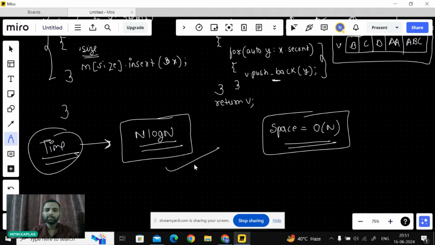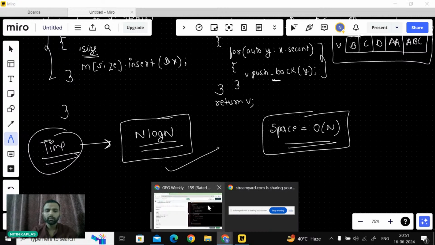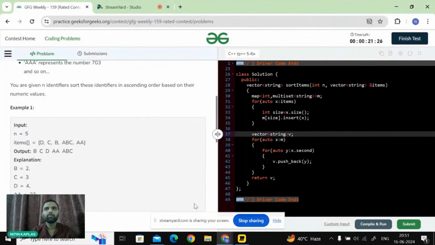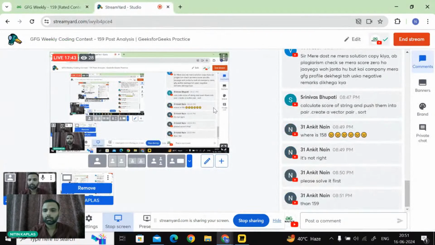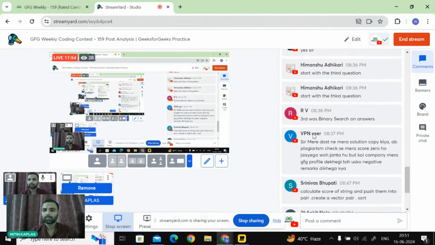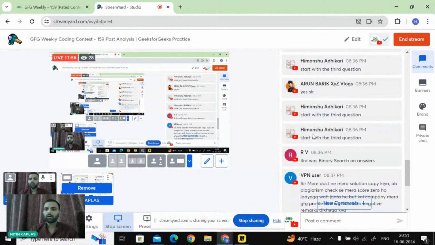So I hope you understand the first question. The intuition is simple, like you just have to convert your character into your integer as you do in a decimal part or in a binary part. Okay, so if anyone has any doubt in the first question. Yeah, the third one is based upon binary search.